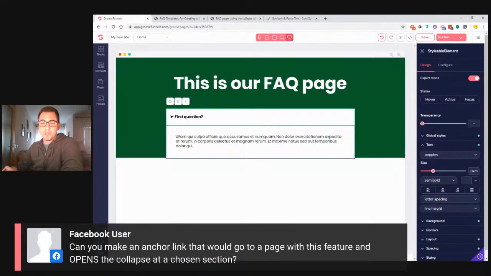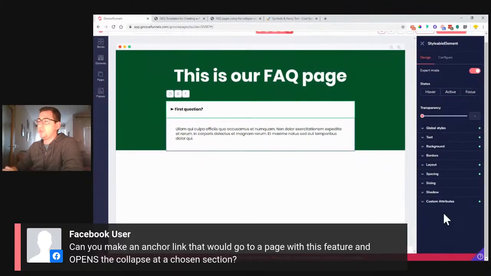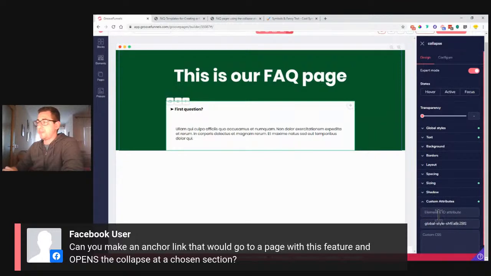I have another question here. Can you make an anchor link that would go to a page with this feature and open the collapse at the chosen section? I don't think so. So in case you use these custom attributes and you give an element ID and all kinds of, basically this is CSS, and learning these IDs, you would be able to link into it.